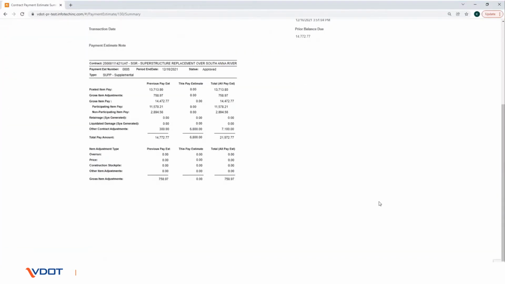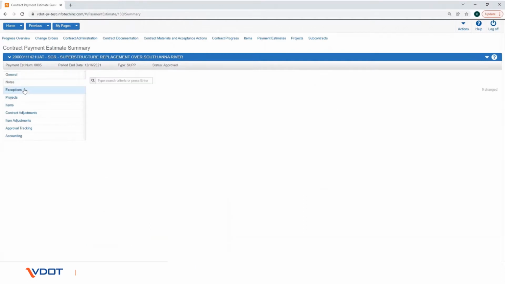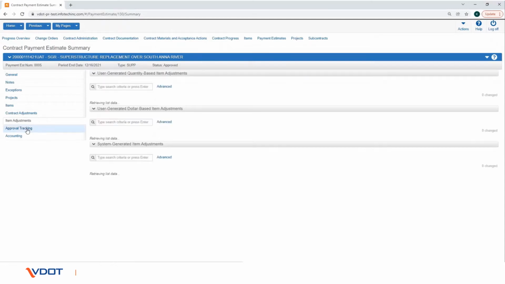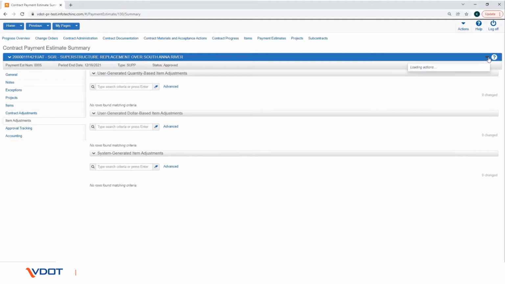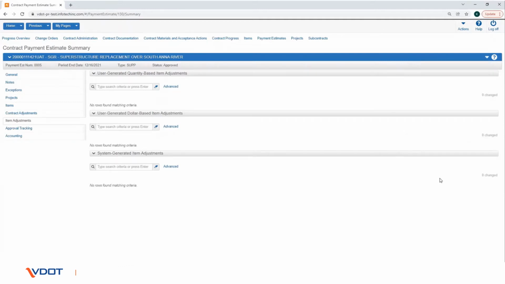By clicking on the navigation tabs on the left, you can browse through the notes, exceptions, projects, items, contract adjustment, item adjustments, approval tracking, and accounting details for this payment estimate. You can also run any reports by clicking on the Row Actions button or the Components Actions button and then clicking on the required report. This concludes the video for contract review by the ACE or construction manager.